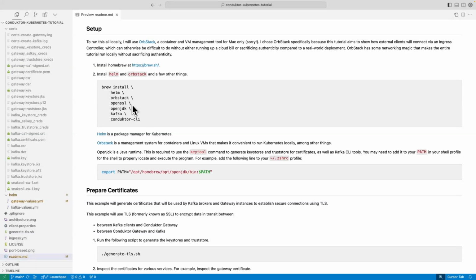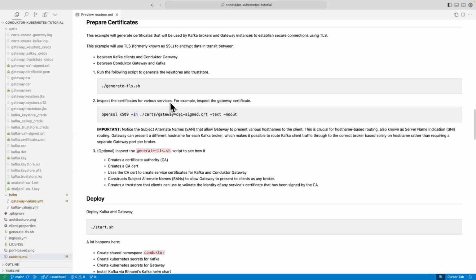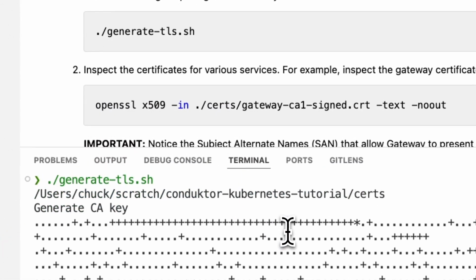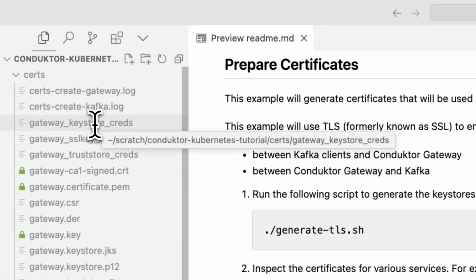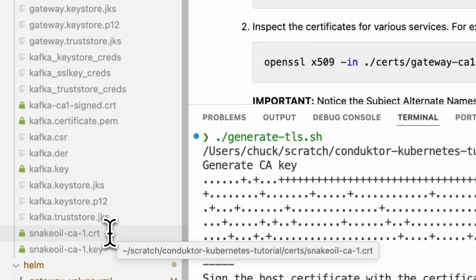OpenSSL for some certificate things. JDK to run keytool and some Kafka commands, Kafka and the Conduktor CLI, so we can install those things and get going. Let's go ahead and prepare certificates. We'll generate what we need for TLS, and you see a bunch of things are being populated in the certs directory. Specifically, we have a certificate authority. Here it's called Snake Oil.